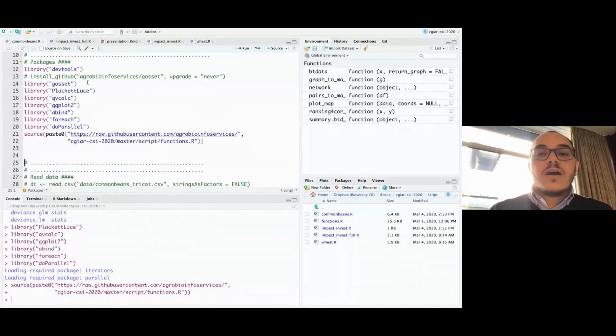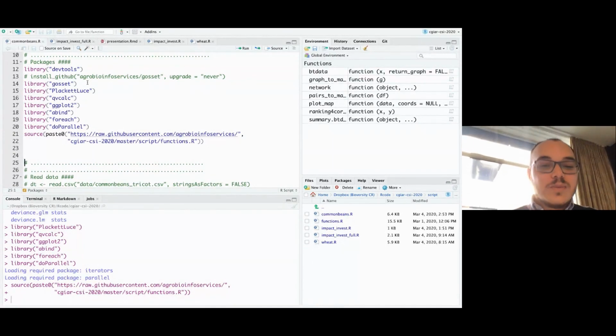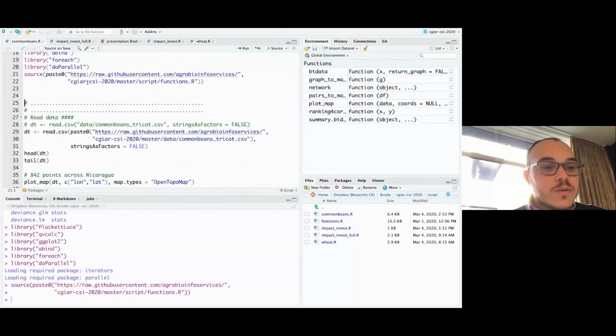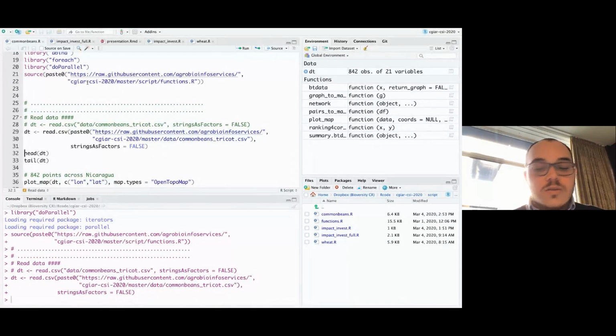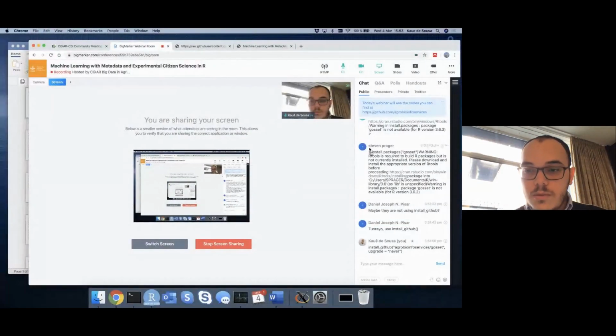Line 21 has some functions that I built because one package that we used to use was removed from CRAN 2 days ago, and then I had to copy all the functions they had and use this thing here. And then we will explore a bit the data, no? So DT is our data, line 29. Everybody follow me? Yeah?